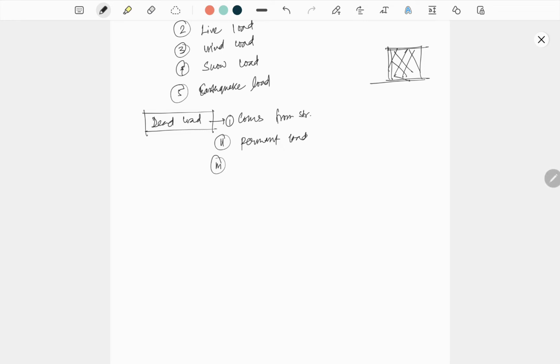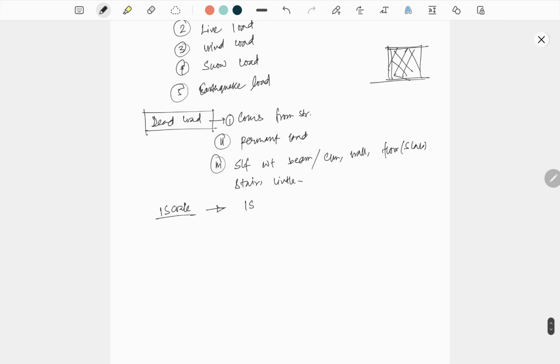So what kind of things are considered in this dead load? Basically self weight, beam, column, wall, floor, specifically slab, stair, lintel, everything comes under this dead load. If you consider what is the IS code for this, the IS code is IS 875 part 1.